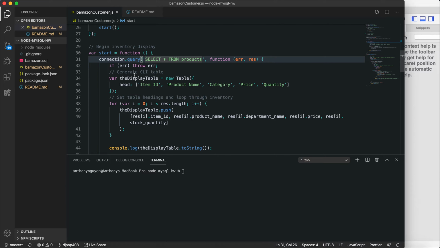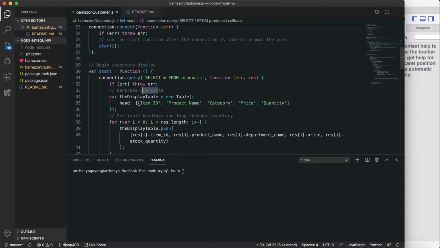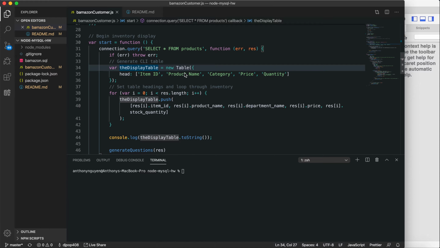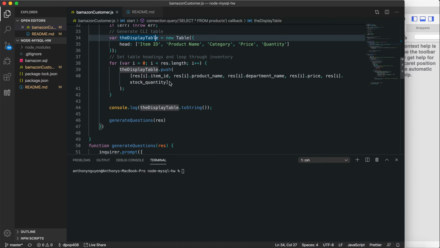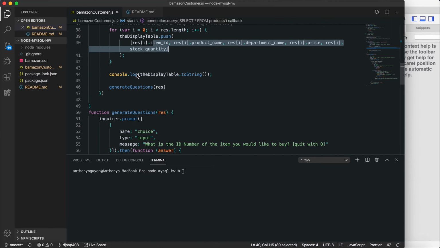Once we make the connection, we're going to generate a command line interface table. This was from the npm package that we required in this JavaScript. The table itself will be generated in command line, pushing the data from the database into the command line. And then once we have that, we're going to use inquirer to ask the user some questions in order to interact with the table that we just created.